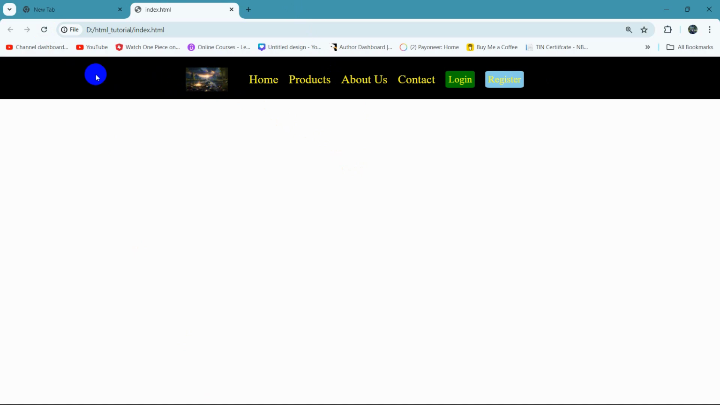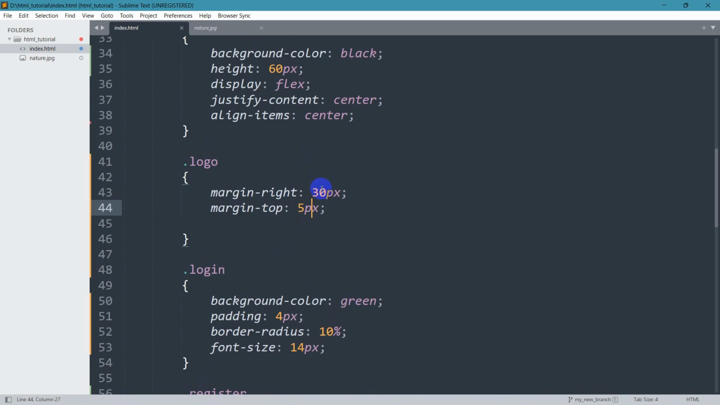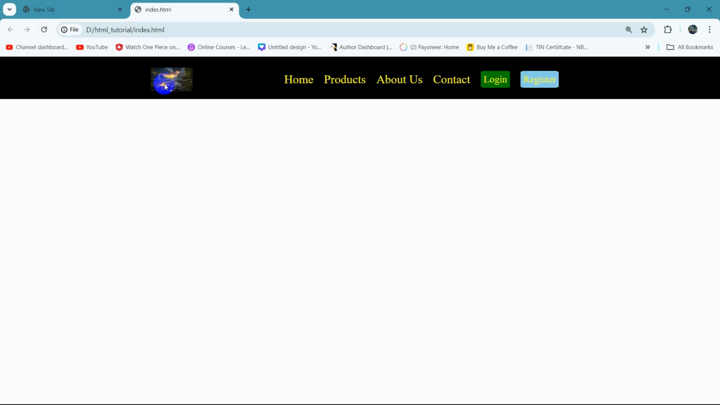And I think the logo should be a little bit over here. So let me just go back, and here you can see for the logo, instead of 30, let's say 130. Save it, refresh. Okay, this is fine. So this is how you can create a simple Navbar using HTML and CSS.